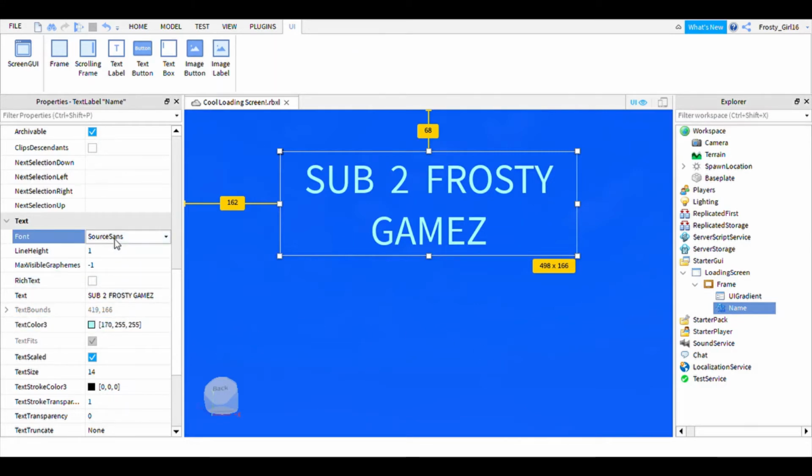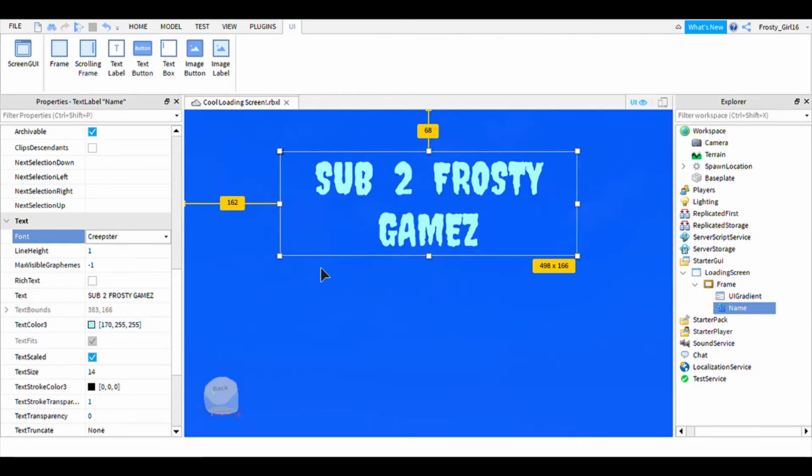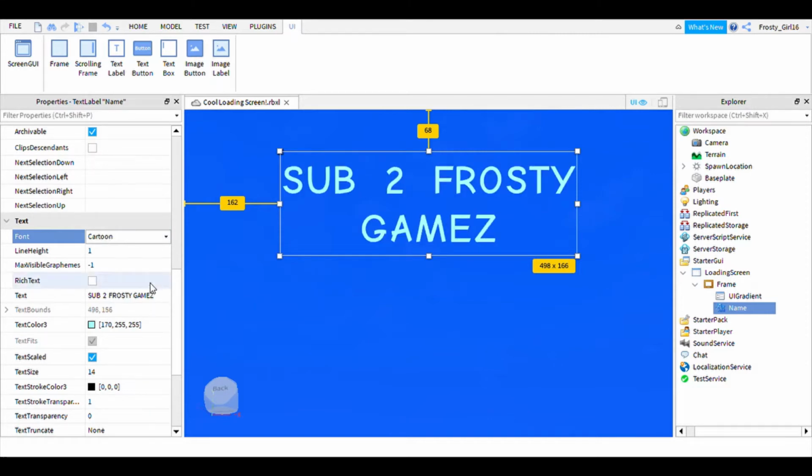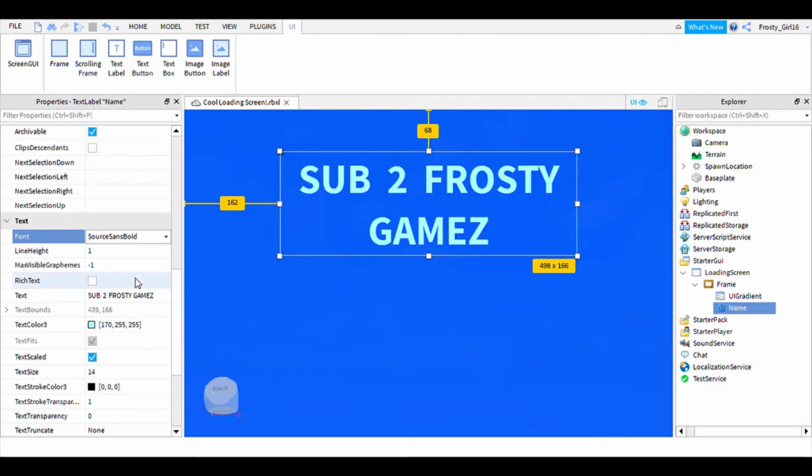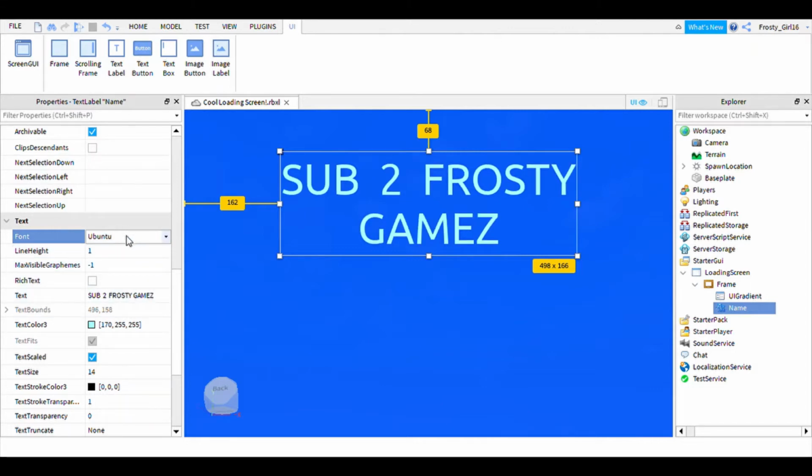Now in Source Sans or something like that, you can change the fonts. One of the cool ones is Creepster. Sub to Frosty Games. You can also do cartoon or code. I think I'm going to do code because, you know, that's cool. But one of the best ones is Source Sans Bold. You know what? Maybe I'll use it. I want to test out this one. That one's also really, really cool. And I'm going to keep it at this.